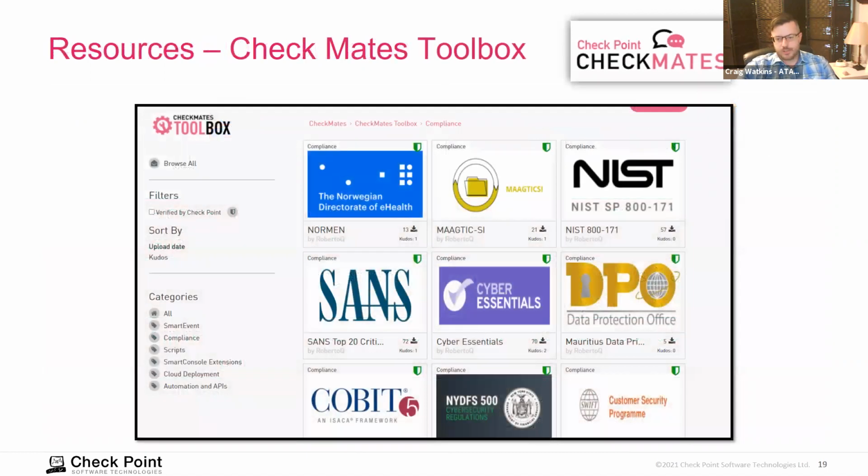A few resources I want to cover off on. The Checkmates toolbox. I'm sure you all are familiar with the Checkmates community. You can actually find some compliance checks out here that have been customized for particular regulatory frameworks. The community can contribute here. So do a search on the Checkmates toolbox for the compliance, and you can find those additional frameworks out there if you'd like.